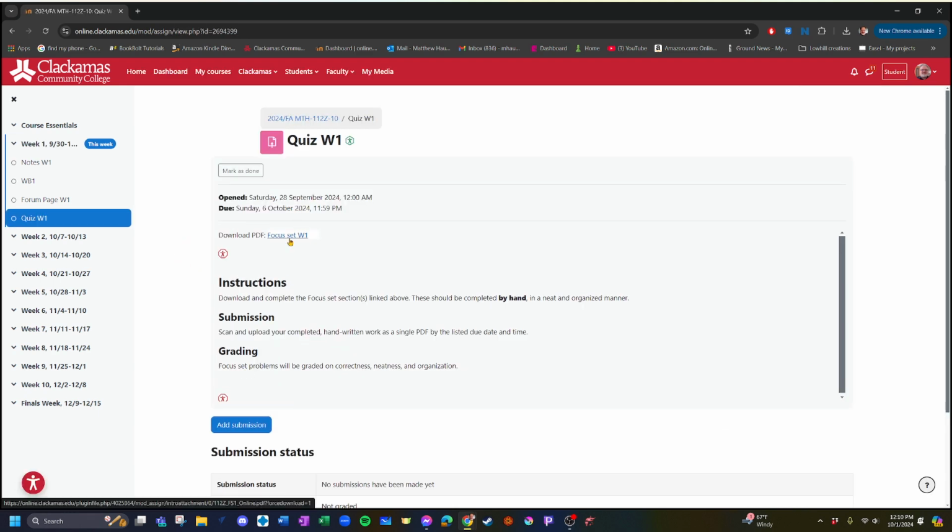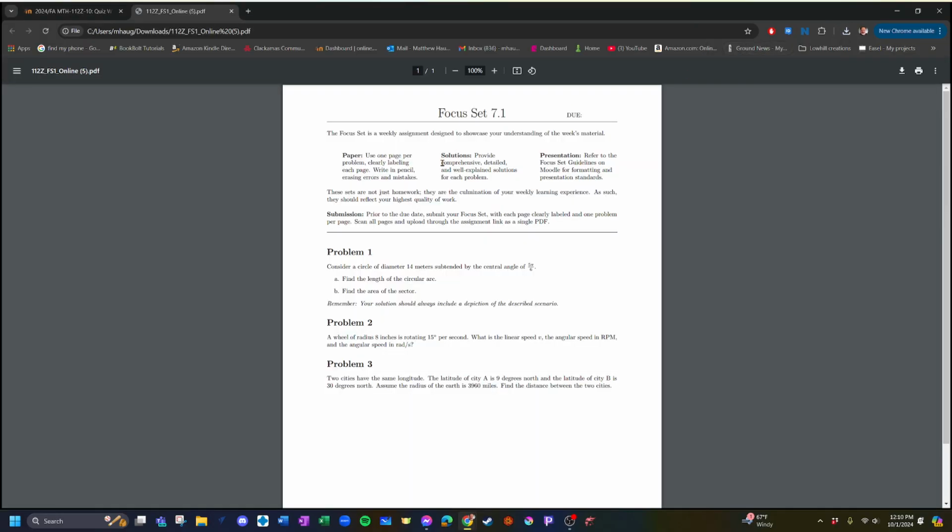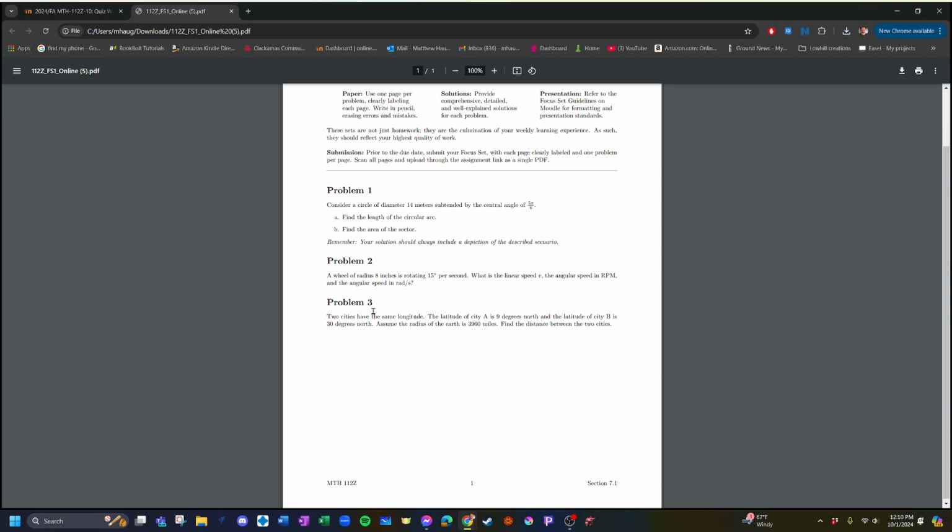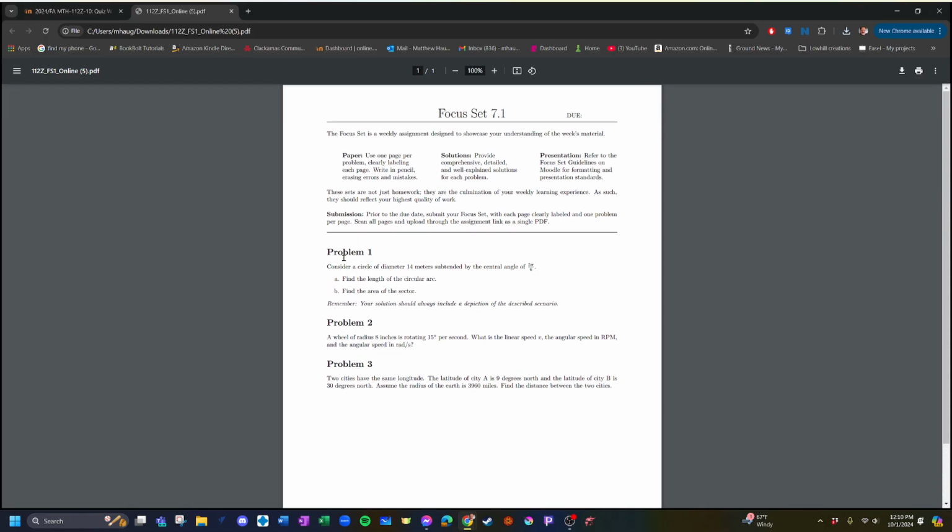Now this quiz is just your focus sets, so those of you who've done focus sets before will be relatively familiar with it. They're generally just a couple of problems, and my recommendation is to try to go through these problems cold. And what I mean by cold is pretend it's a pop quiz. Pretend somebody just handed you this. You've got your scientific calculator, a blank piece of paper, and a pencil, and do what you can do.